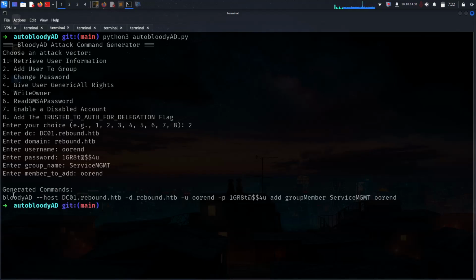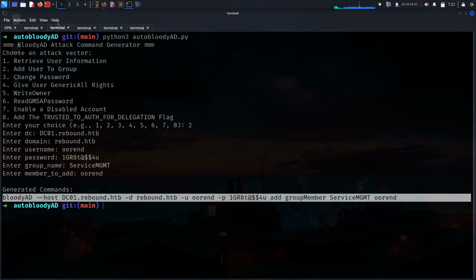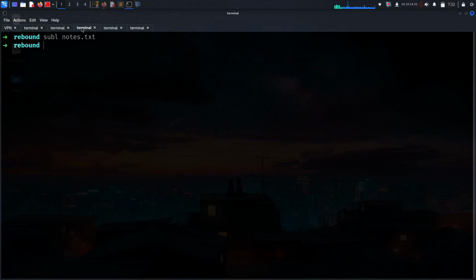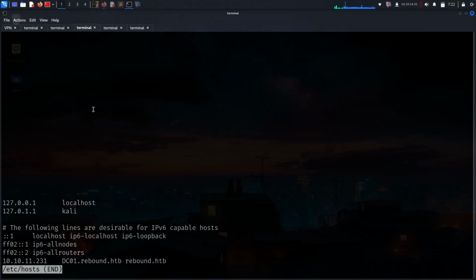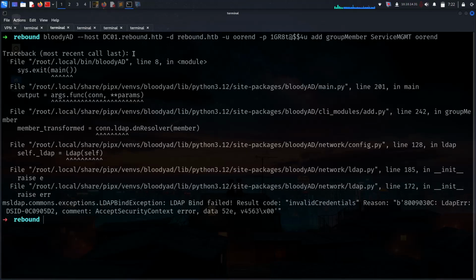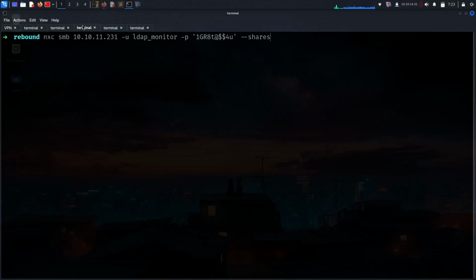So let me just add it, so it will be generating a command for us, then we can use it for adding ourselves here. So let me export it first, and it has to work. Maybe add it to etc hosts. Okay, that seems great. I'm just looking to see if I find something wrong. So it says invalid credentials. It's because I think we are getting an error here, but we have no access to oorend yet.